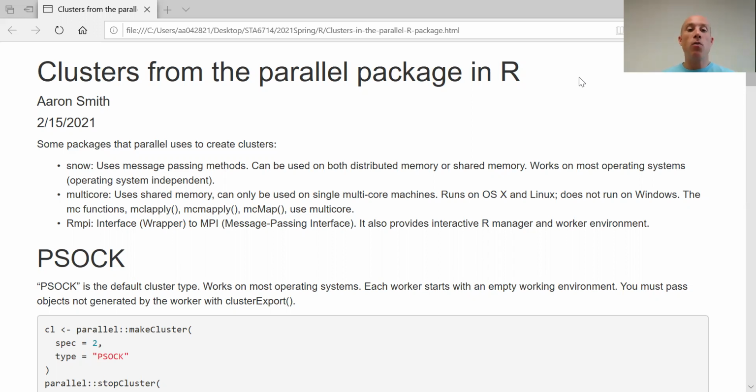Multicore uses shared memory. It can only be used on single multi-core machines. It runs on OS X and Linux. It does not run on Windows, unfortunately. Something that's nice about this is that you get additional functions to work with: the MC functions mclapply, mcmapply, and mcmap. These all use the multicore package.